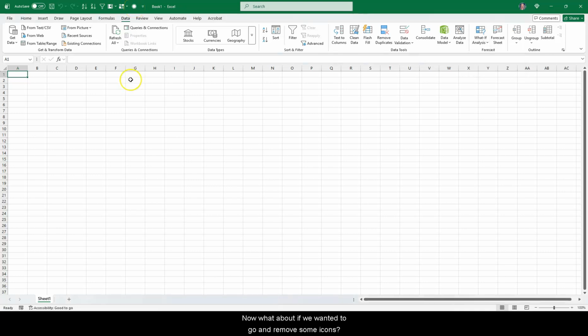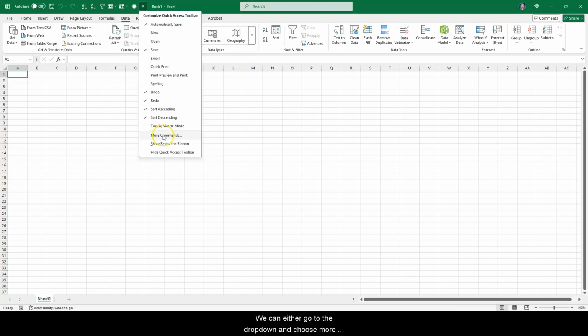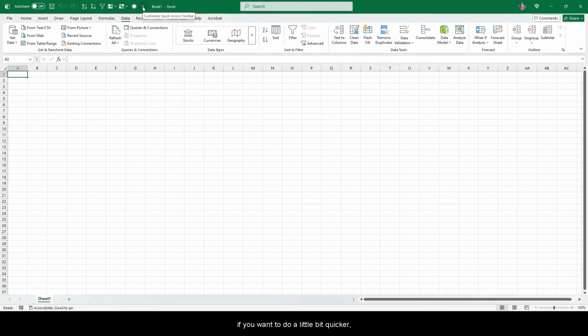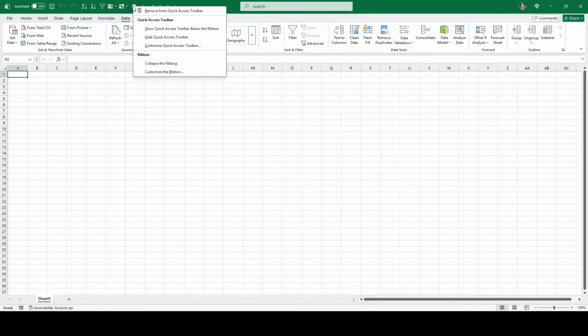Now, what about if we wanted to go and remove some icons? Okay, same deal. We can either go to the drop down and choose More Commands and remove it from that dialog box. Or again, if you want to do it a little bit quicker, you can right mouse click on the icon that you want to remove. So in my case, the Scenario Manager icon. And I can see that the very first option it gives me is to Remove from Quick Access Toolbar.